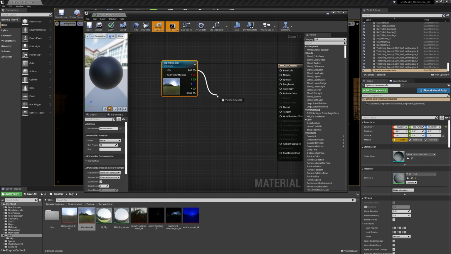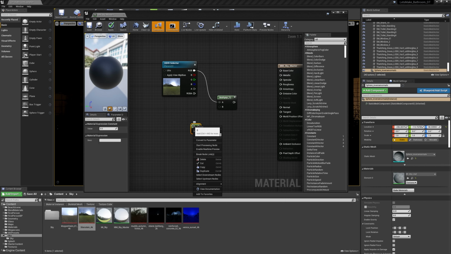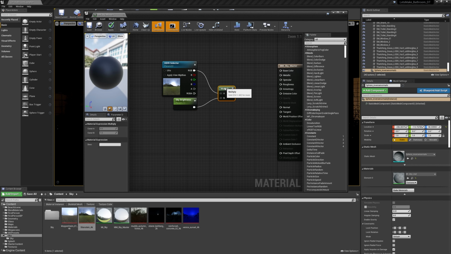I'm going to grab the RGB out, and I'm going to multiply this. I'm going to hold the 1 key on my keyboard and left click to get a constant 1. I'm going to right click on this constant one and convert it to a parameter, and I'm going to call this sky brightness. I'm going to set its default value to 1 so that when multiplied we get the original result, because anything multiplied by 1 is the original value.